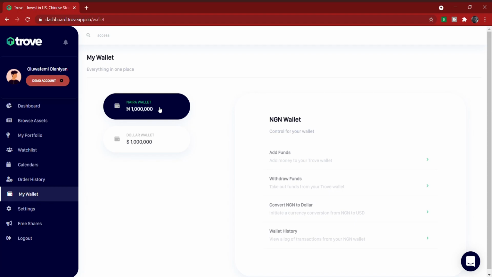Now, how can you deposit money or withdraw money from here? Because this is where you can actually deposit and withdraw money into the Trove app. Now, once you click on Naira wallet, let's say you want to deposit Naira into your wallet. So just click on, you can see here you have add funds, withdraw, and so on. So you click on add funds, and then you can actually deposit through bank transfer or using your card. It's as simple as that. And also to withdraw funds, you can just enter the amount you want to withdraw, and then the money will be sent into your bank account after some minutes.